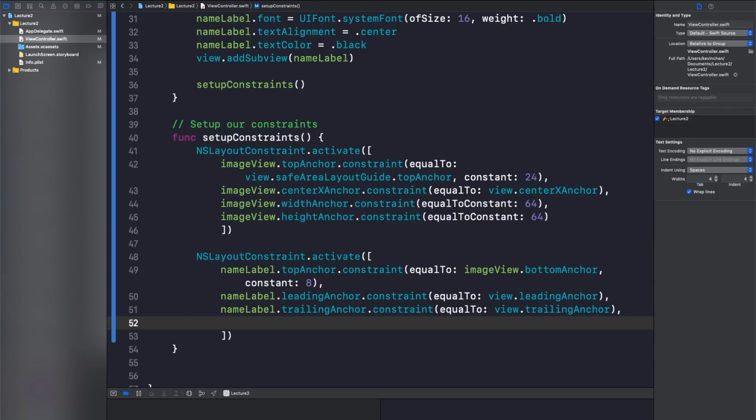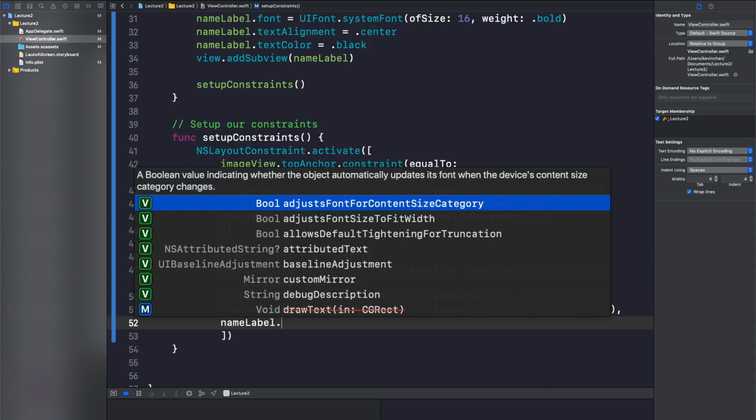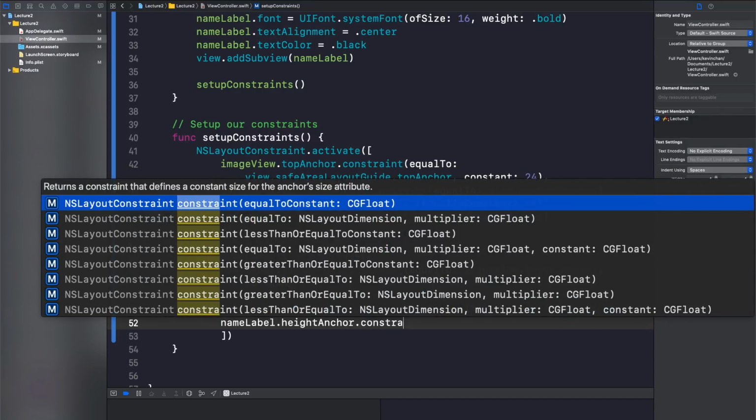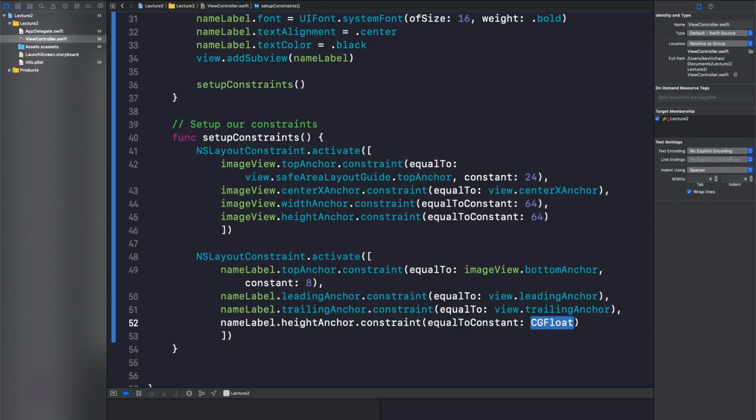The name label dot bottom anchor dot constraint equal to name label dot top anchor with constant of 24. I get where you're coming from, but there's something a lot easier we could do. Don't you use height anchor? Yeah, height anchor, and then constraint equal to some float. So I get where you're coming from with the offset, but if we want to set the height, we can just set it equal to the height directly to be 24.